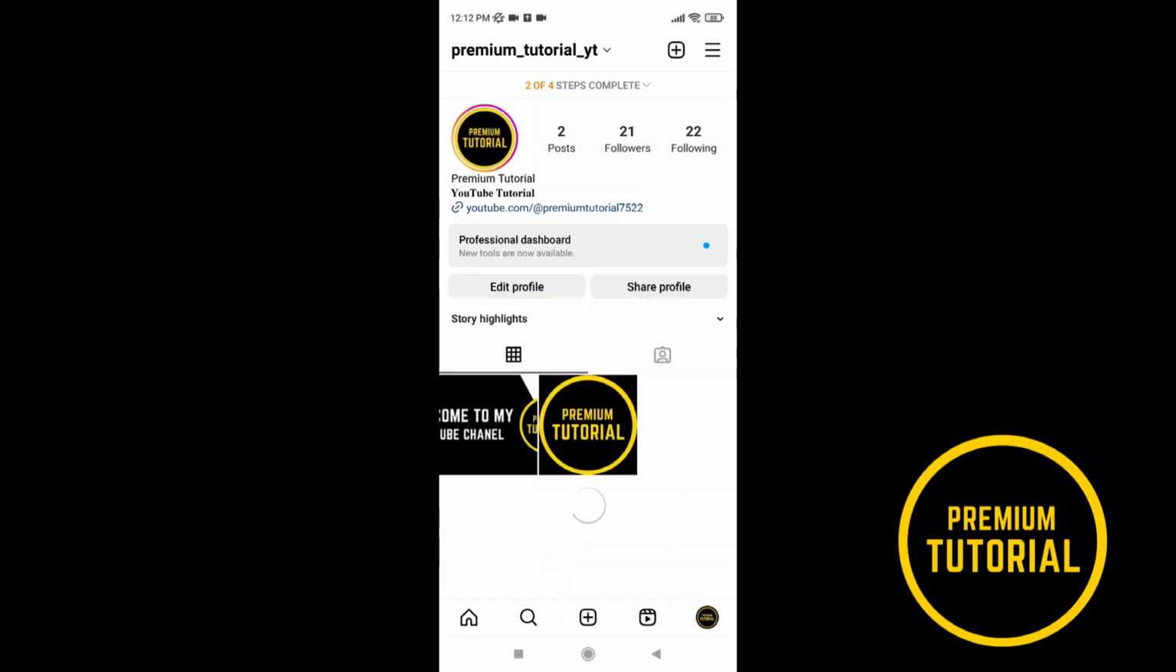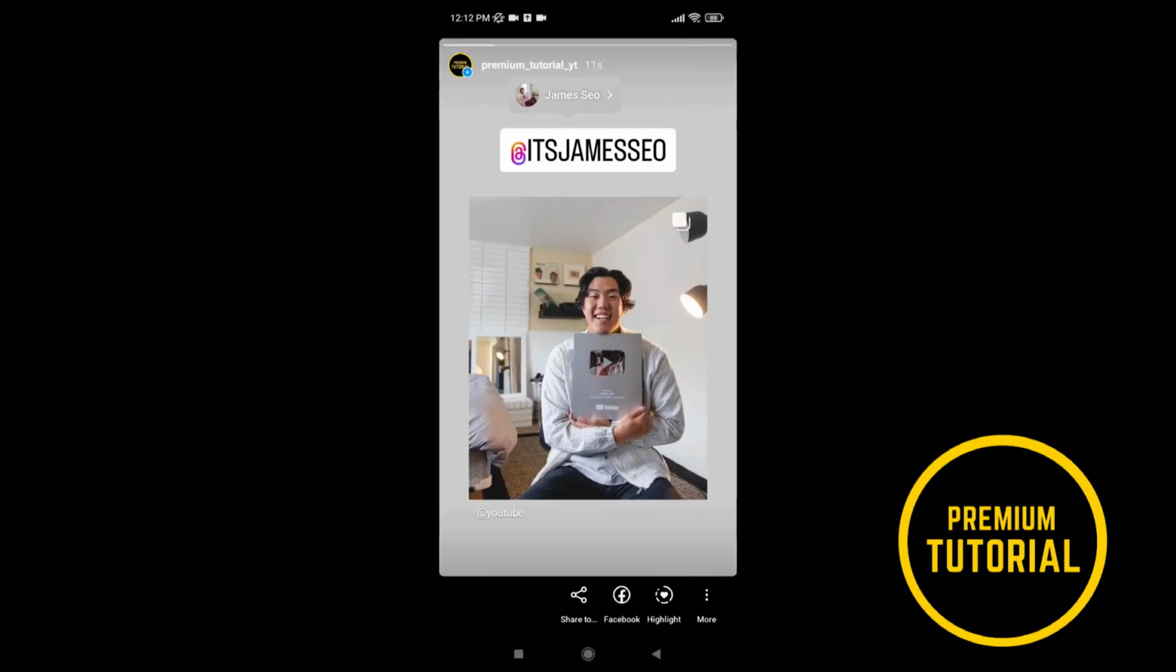Now if someone goes on your story and taps on that tag, they can go to the profile you tagged.